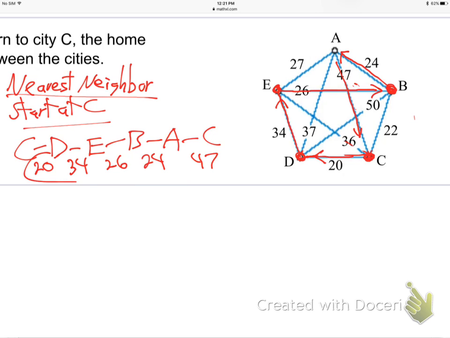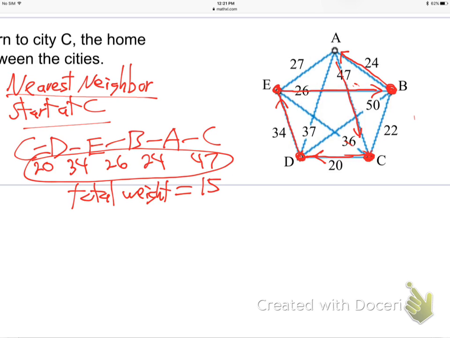All right, so add up those numbers. I don't know what they add up to be. That's the total weight. They call it the weight. You know, the cost, total dollars or miles or time or whatever it is. Was that 54, 74, 80, 151? I think it's 151 if you add those up. Does that make sense? How we did that? Just choosing the nearest neighbor every time.